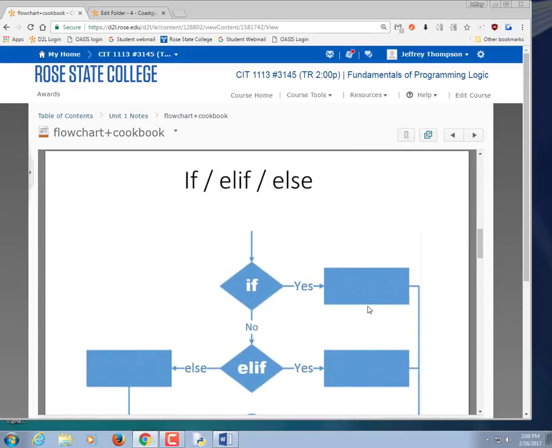Then there's the if, elif, else. Now other languages actually use the words else if. Python abbreviated it elif. The way that works is a little bit different.